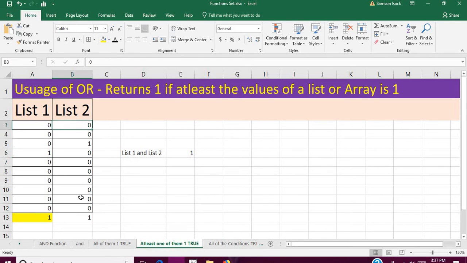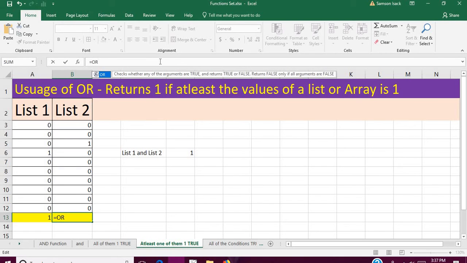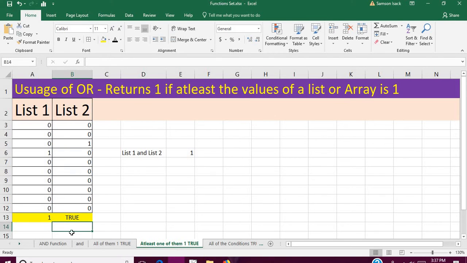Similarly for list 2, it's very simple. Use the OR function and pass the whole list inside as an argument. Enter, and it will come up with TRUE or FALSE. Put a minus minus, and you will get 0 or 1. If everything is 0, you return 0. If you put 1 in one of them, then it is 1.